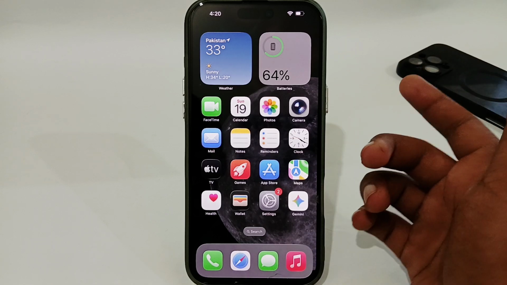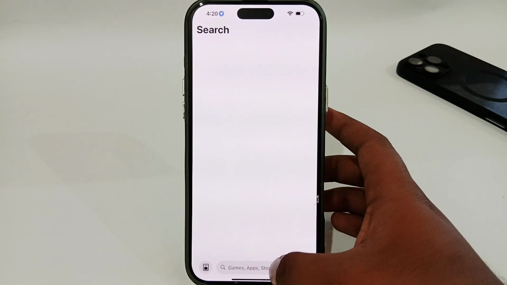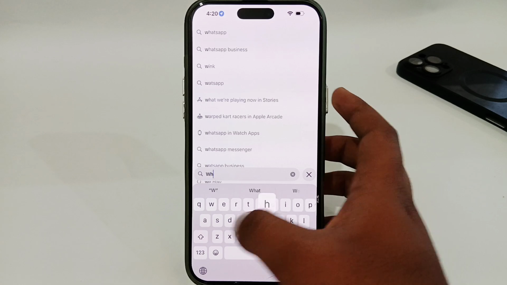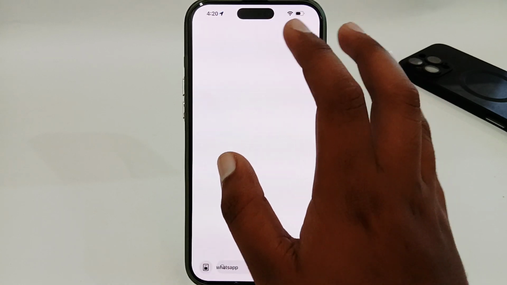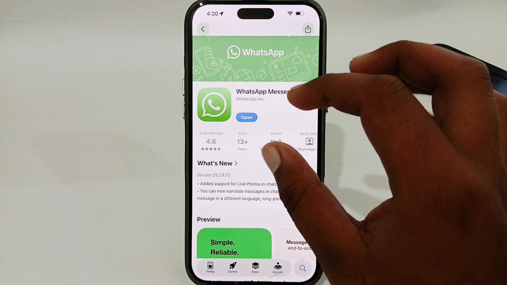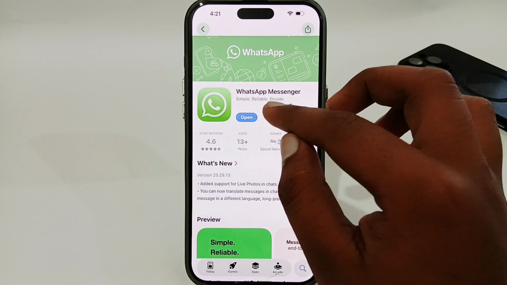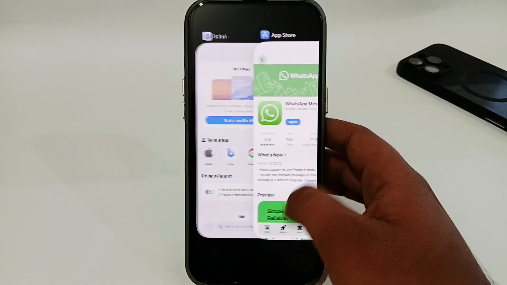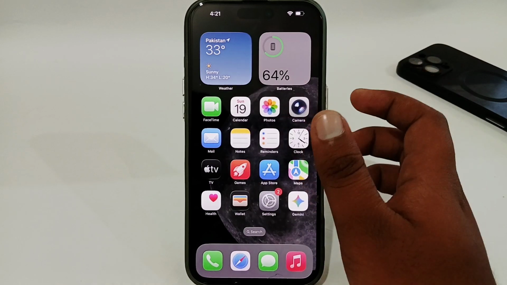Or if this doesn't work for you, you have to go to the App Store, and here you simply search for WhatsApp and try to update it. Look for WhatsApp, and if you find any update here, try to update the WhatsApp app, and after that it will almost fix your issue.